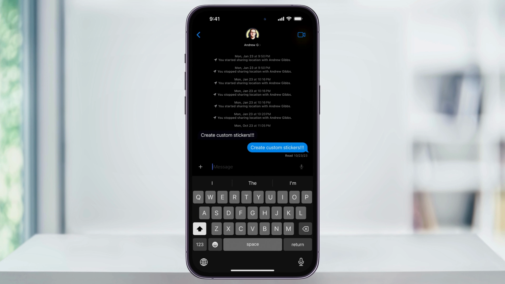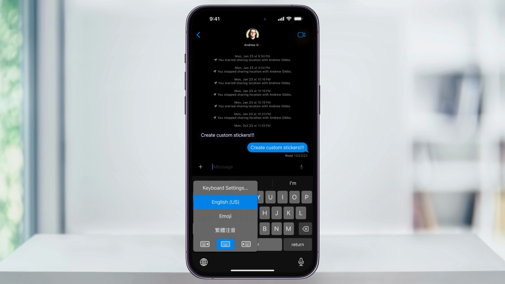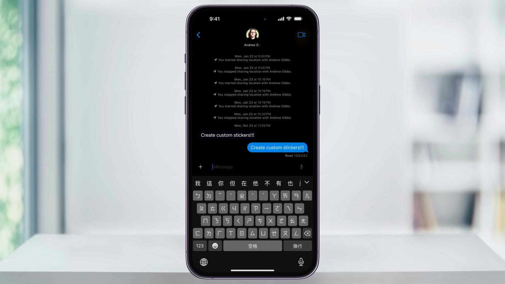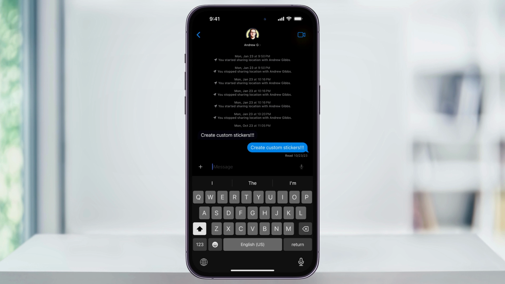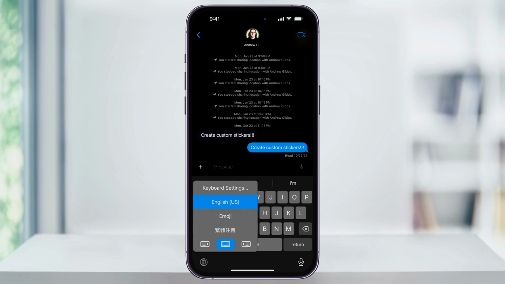Once you have the keyboard up, press and hold on the globe here on the bottom left of your screen. From the list inside of here, you'll see all of the keyboards that you've added. To change the keyboard, just select the one that you want to use. You'll see that it then switches and you can use the new layout. To change back, just tap the globe to quickly switch, or you can press and hold to manually choose.